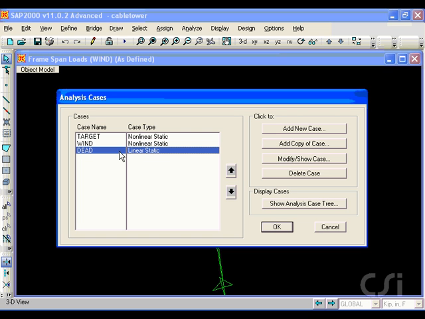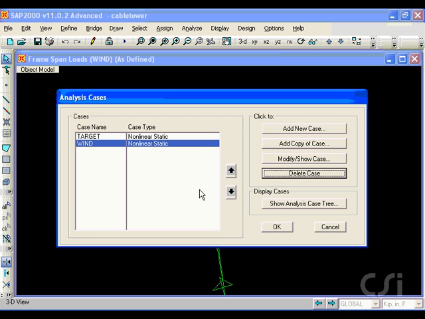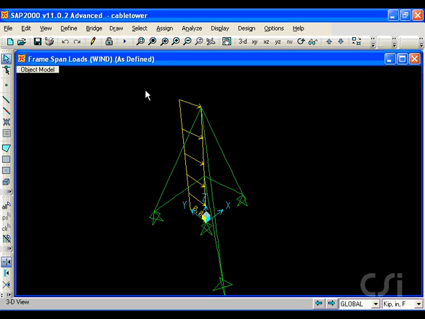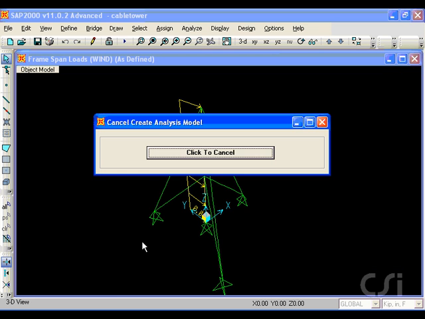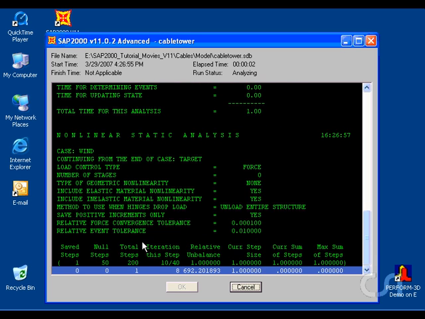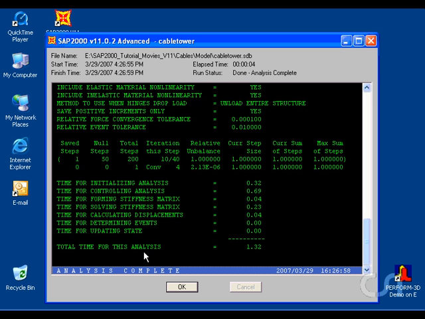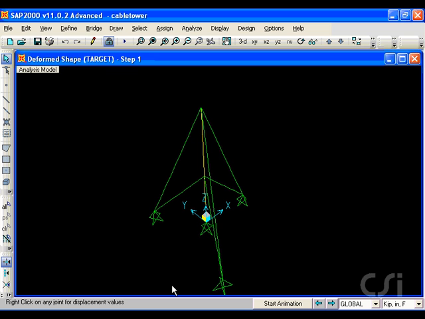We can delete the dead analysis case as these loads are included in the target case. We are now ready to run the analysis. Note that our two nonlinear static analysis cases are set to run. After the analysis, the display shape for the target analysis case is displayed.